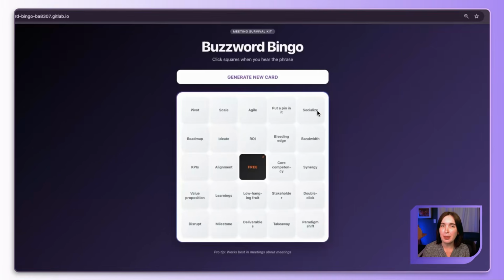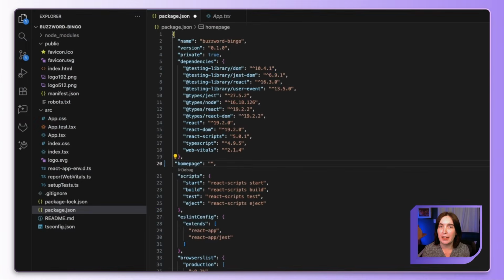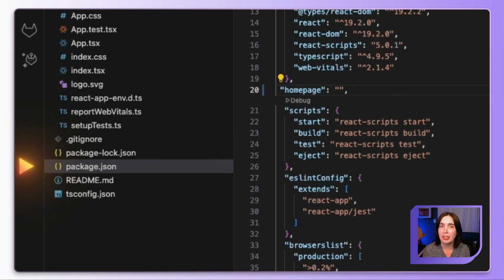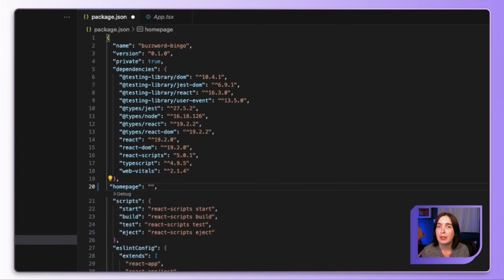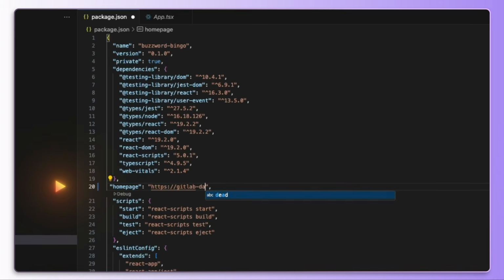So before we build the pipeline, we need to configure one thing. Open package.json and add this line at the top. You should see the link on your screen. Use your actual username here. React really needs this to know where it's deployed, and without it, your links will break and you will be very sad, and I will be sad for you. This tripped me up the first time, so I've been there.